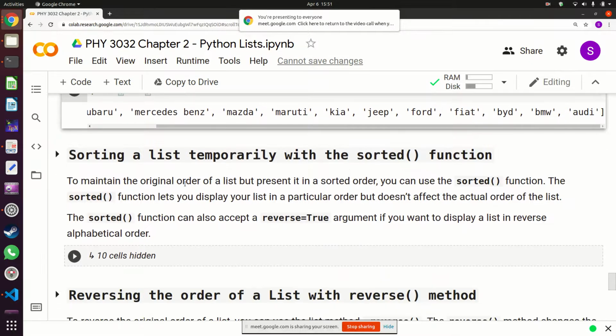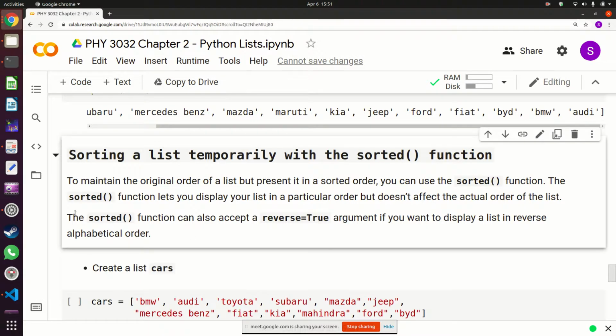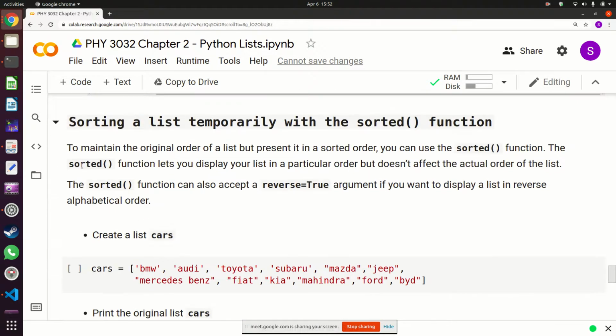Sometimes you don't want to change your lists permanently. You just want to do it temporarily. If you want to sort your list temporarily, then you're going to use a function called sorted. So there are two things you might notice we're using: a method and a function. Methods and functions do specific tasks. In the case of the sort method, we used sort here. Then here we're going to use a function called sorted.